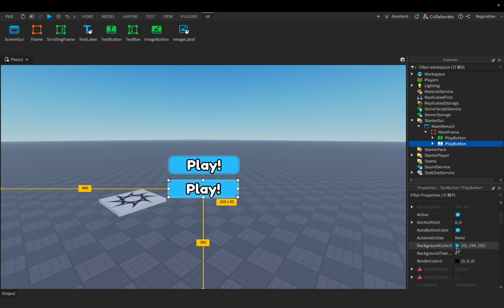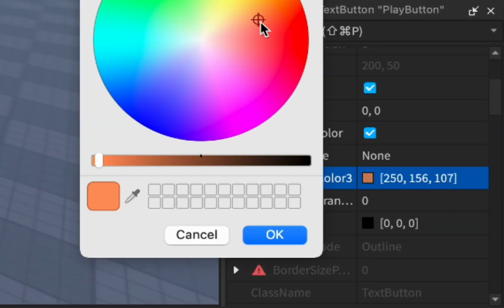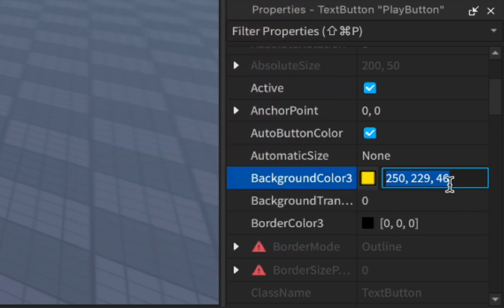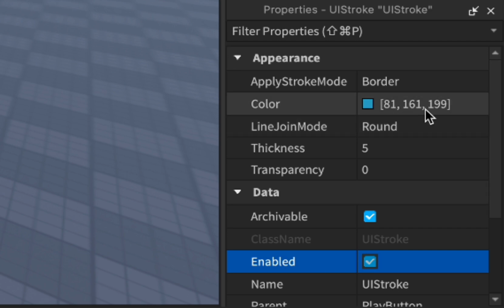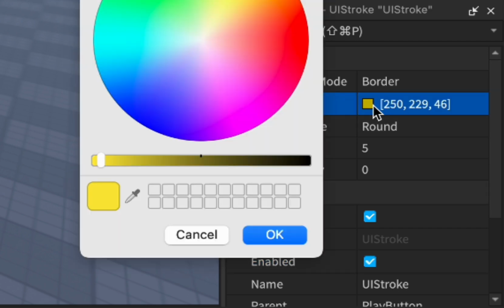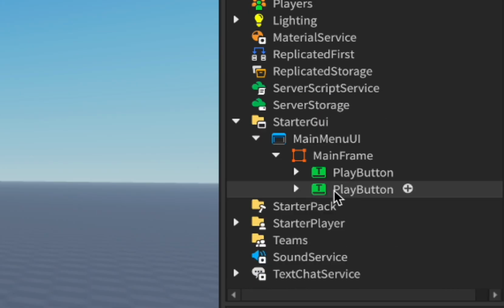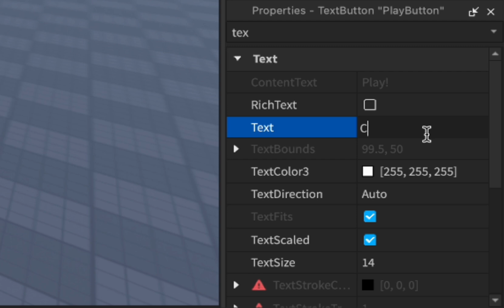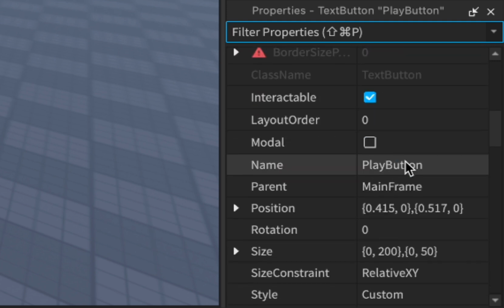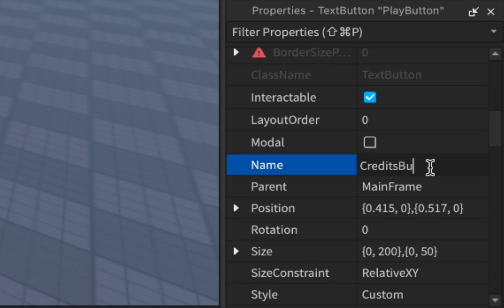We have to change its background color to maybe, okay, I like this yellow. We have to copy it, go to the stroke where we see the color, paste it here, make it a little darker, and we have to change the text from it to credits, and of course the name right here, credits button.